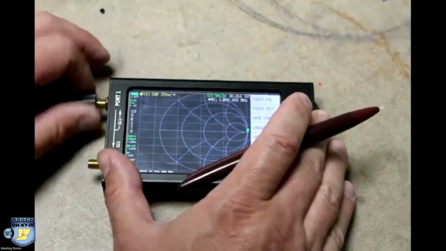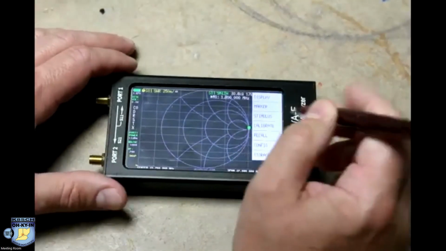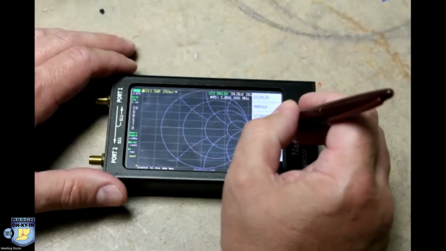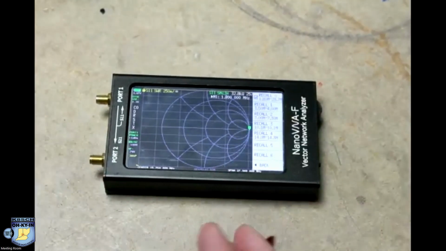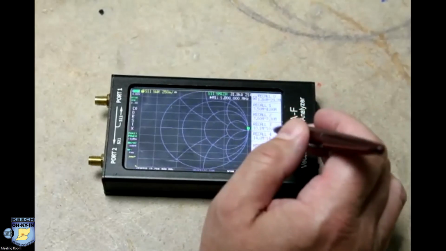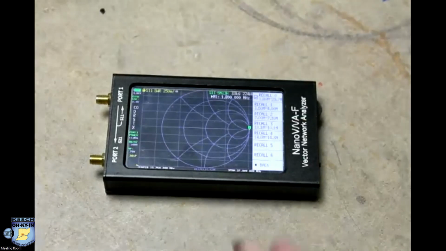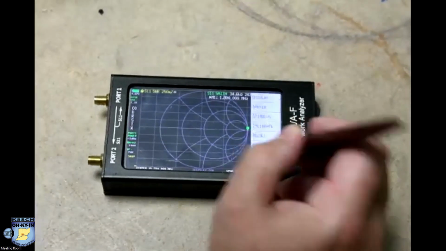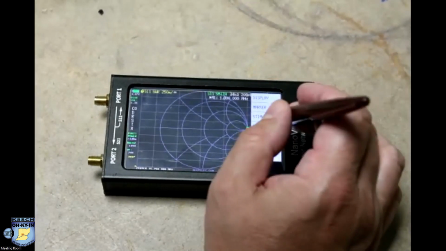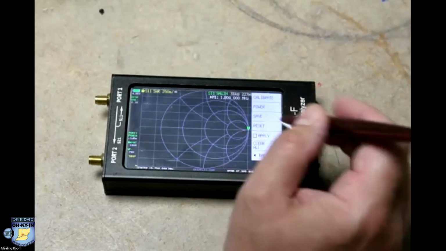So I can go do recall. These are my saved ones. I can really quickly recall, you know, my number 4 there. You probably can't see it too well. My number 4 is the 20 meter band. But you can also go and do calibrate. You want to reset your calibration.